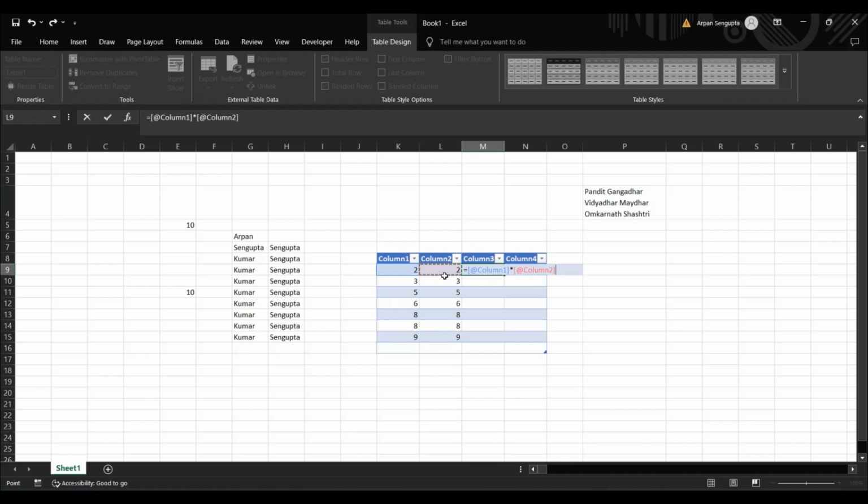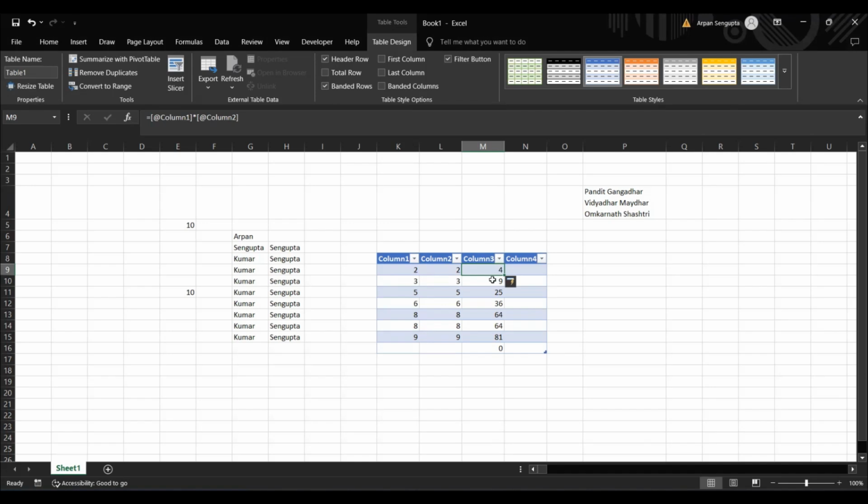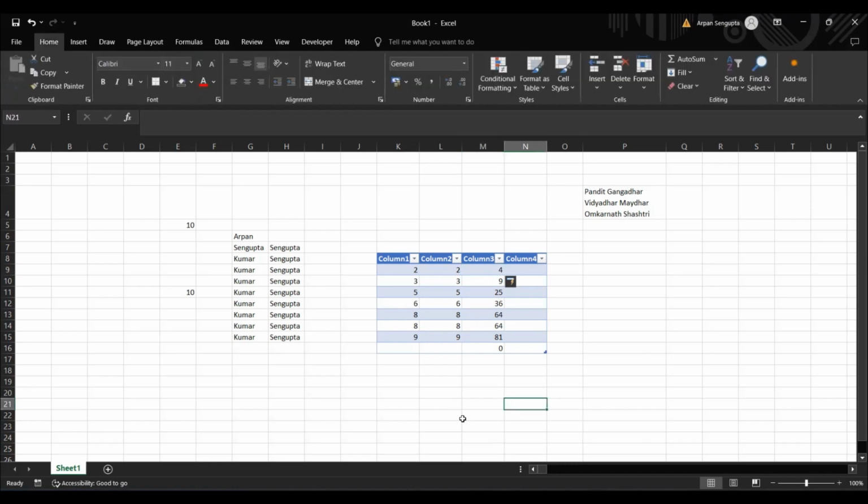Whenever we write formulas in Excel, we just write an equal to sign. That means we are going to write a formula, and then whatever the formula is. So here it is column one into column two. The moment I press this, it is showing me the calculation for everything. All the rows are automatically filled. There are multiple other features of tables which are so powerful that you'll be surprised that we do not use them, because very few people actually know about them.